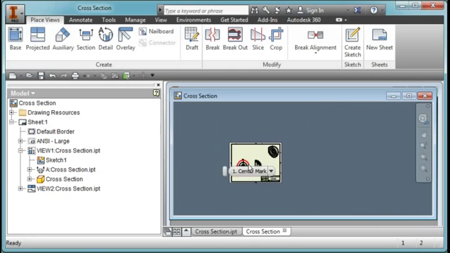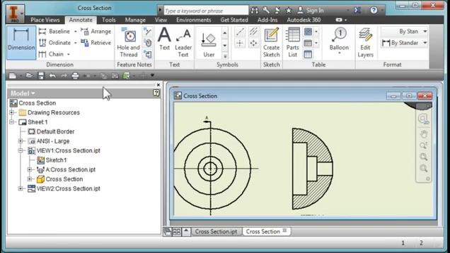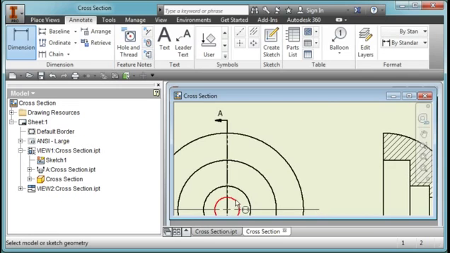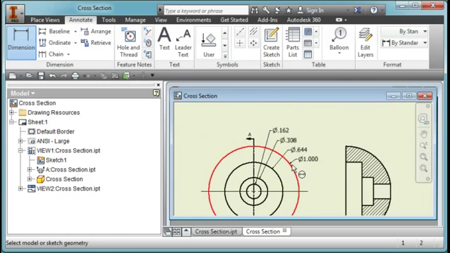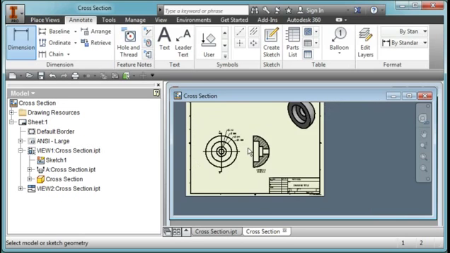I'm going to add some dimensions. I'm going to go to Annotate, select the Dimension tool, and I'm going to dimension all these circles here, by pointing to the smallest circle first, and then positioning the dimension right about there. I'm going to point to all of the circles. Place a few more dimensions.